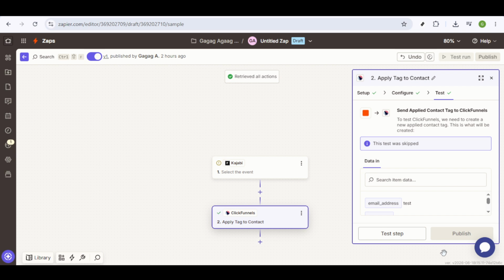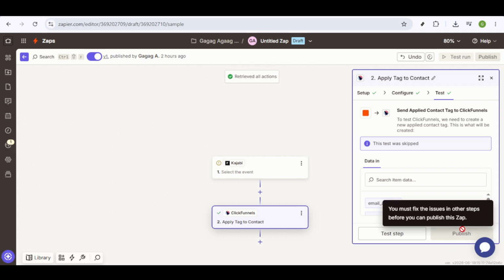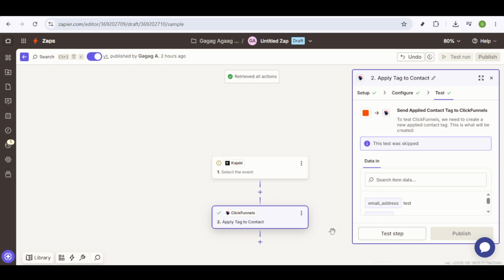Review all your settings carefully and click Publish or Turn on Zap. With that, you're all set. Any new contact made in ClickFunnels will now automatically sync with Kajabi, making your processes far more efficient. Enjoy the seamless connectivity and the extra time you've just saved.